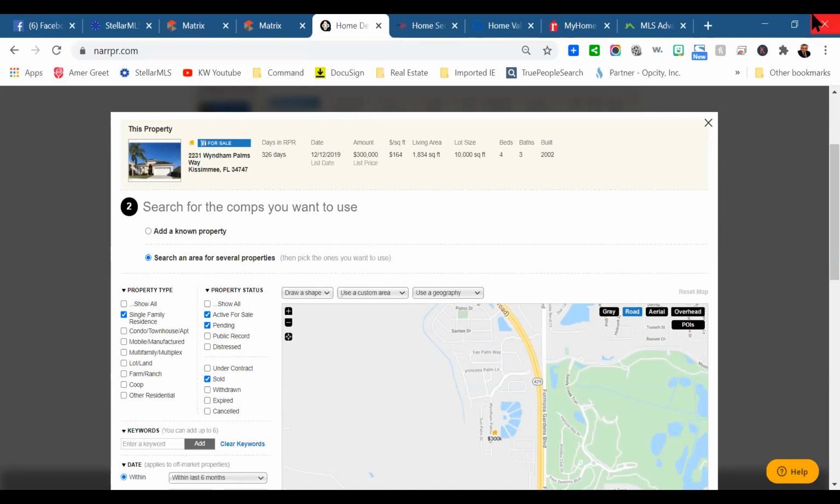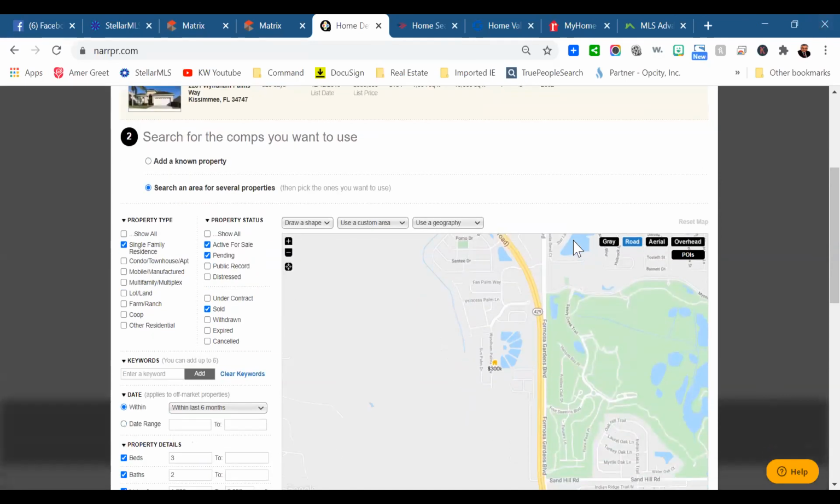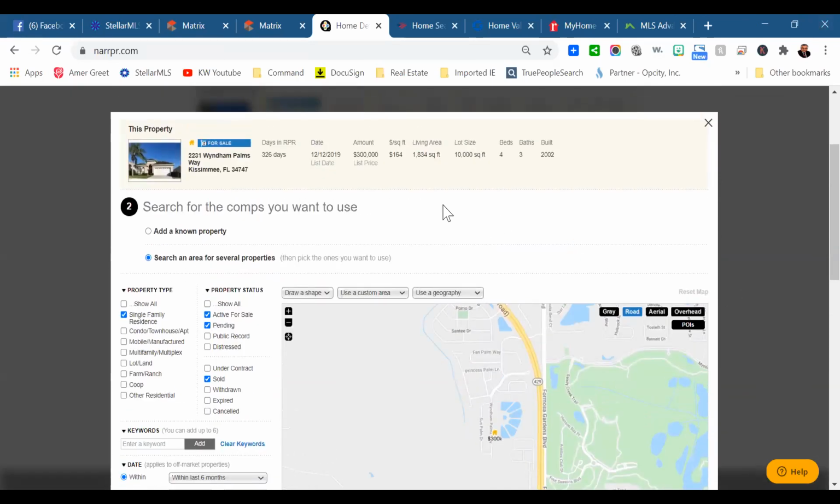All right, so search comps that you want to use. The most important thing you want to know, guys, is the year it's built, the number of bedrooms, baths, and the living square footage. So make a mental note of it, write it down, whatever makes sense to you. It is 1834 square feet. It's a 4-bedroom, 3-bath, and it's built in 2002. So with that in mind, we're going to scroll down.